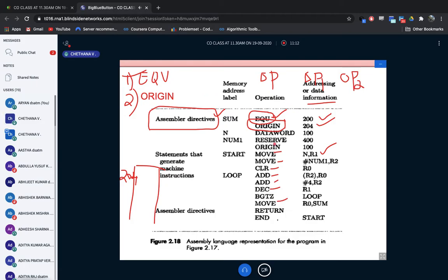Then data word, I'll take it as the third. Just see your data word. This is also one of the assembler directives. All are not assembler directives; whatever I'm explaining are only assembler directives. So the third assembler directive is data word. N data word 100. What's the meaning of this? N is one of the data words.